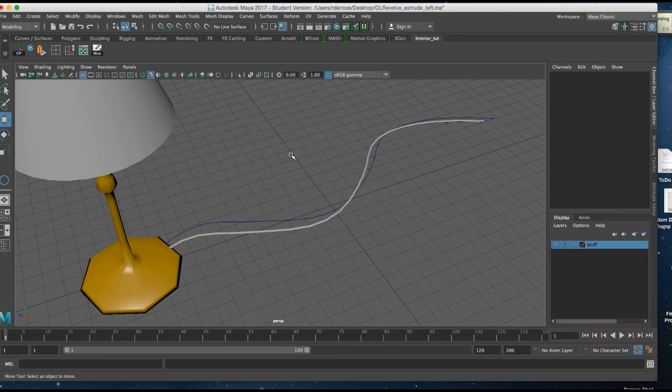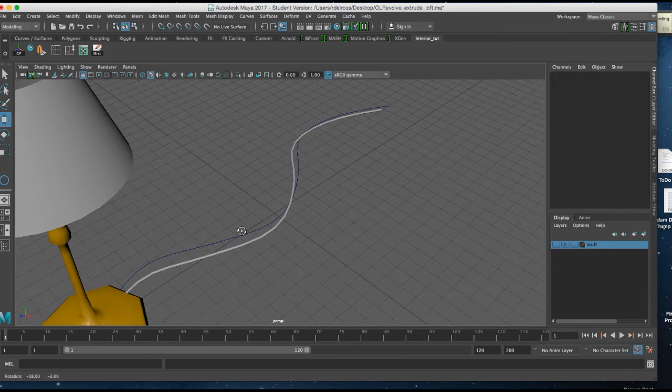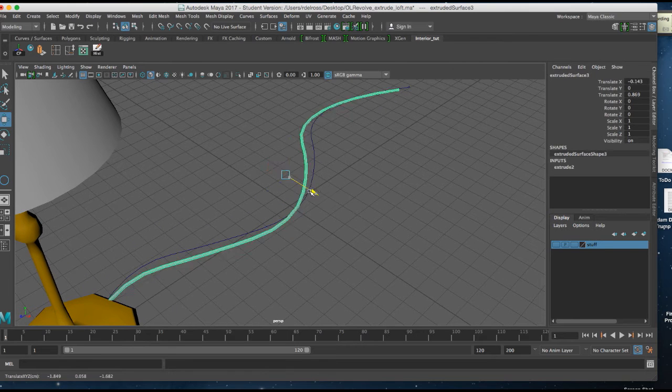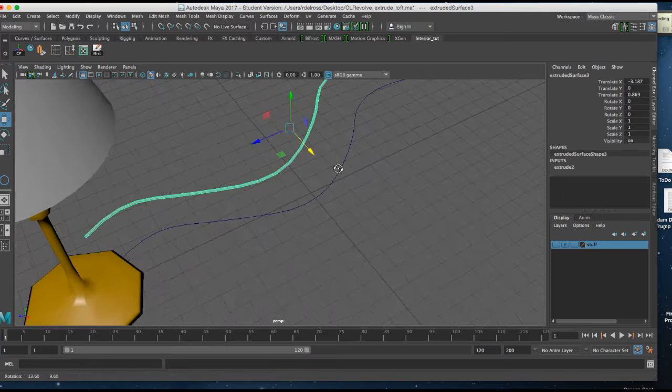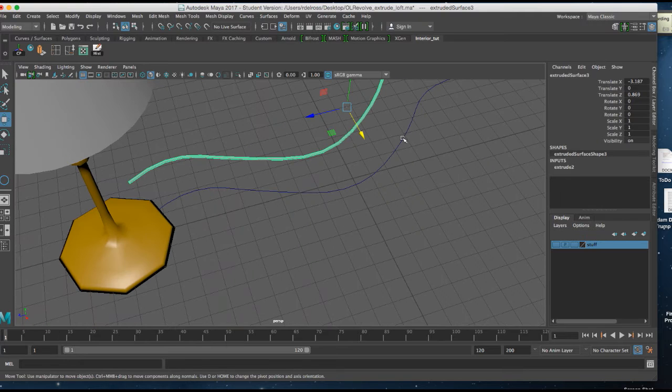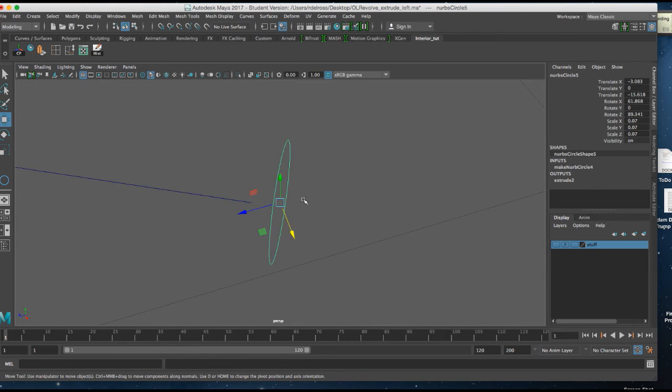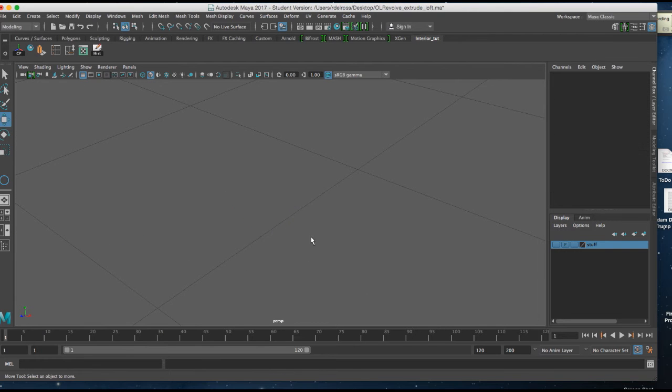In this tutorial, we're going to create that wire for our lamp. As you can see, I've got a shape that was generated by a path, see the curved path, and down at the end is a NURB circle. And you'll see that they are perpendicular to each other. So let's get started and create this.